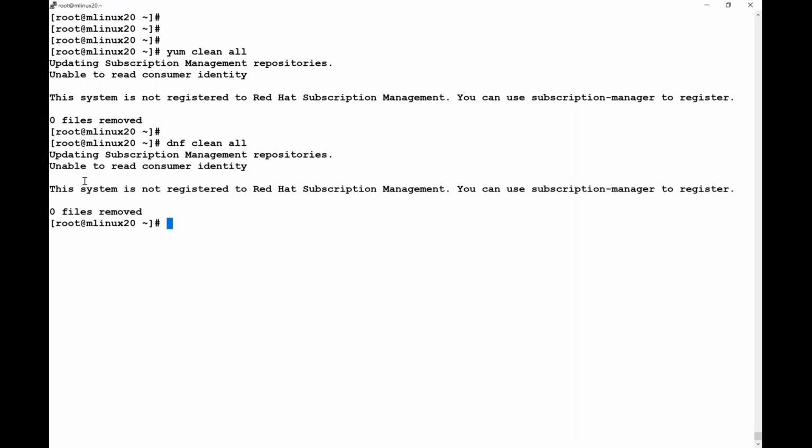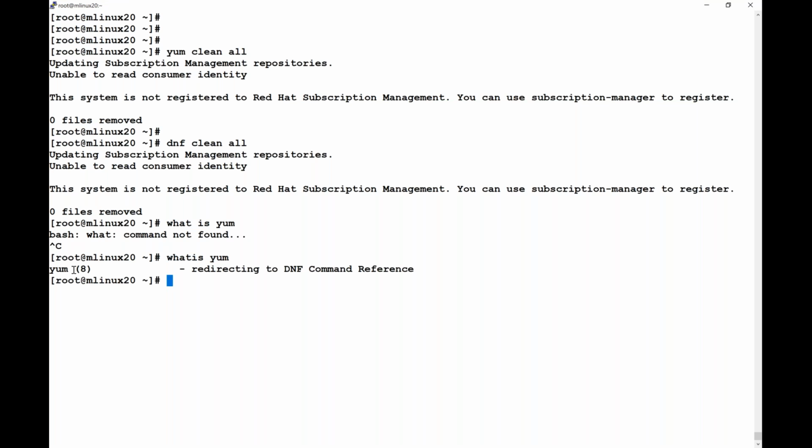Now if you just check it out, what is yum? Oh, I'm sorry. I need to say what is in a single word. So you see, it says now yum commands are nothing but redirecting to DNF command. So although I'm running here yum clean all, in the background it is processing DNF clean all only. Previously we used to run with yum commands. Now we are running with DNF command. All commands are same, whatever was there in Red Hat 7, right? Instead of yum, now we have to run dnf command. Even though you run yum command, in the background it is running dnf only.